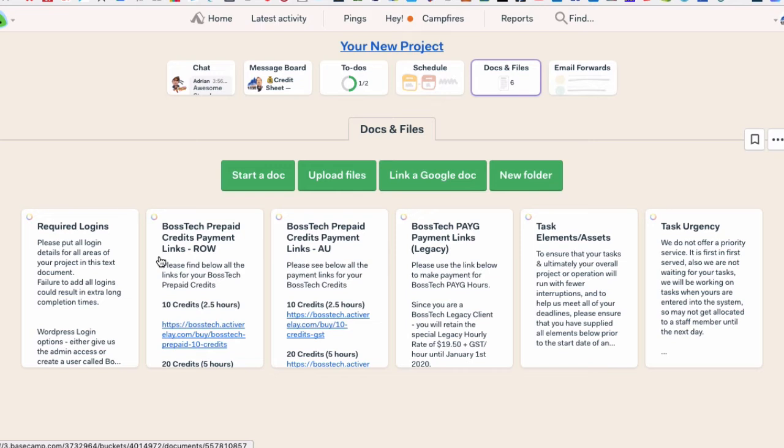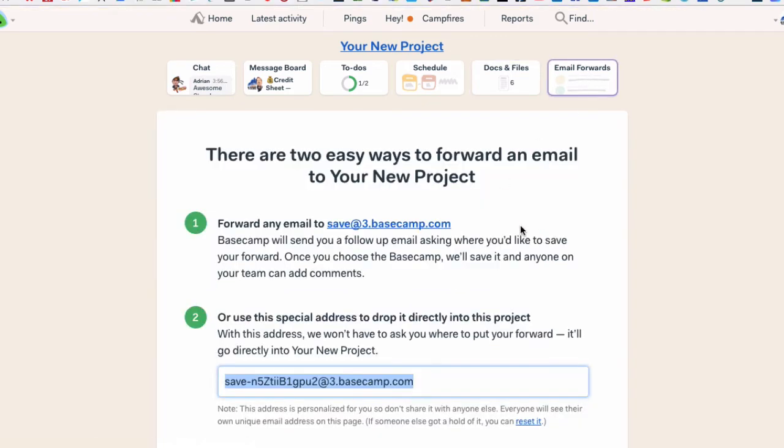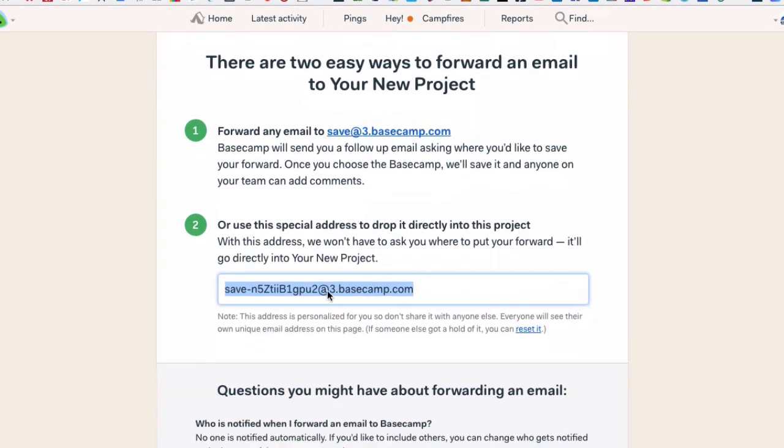Back to the documents and files. So you're not going to see all of these, you'll see one of them. And now email forwards. This is very interesting. This is actually an email address here. So if you copy that and save it as your Basecamp in your email, if you want to send an email in, say someone's forwarded you an email with some attachments or whatever the case may be, you can actually forward this to this email and it will show up inside of Basecamp itself.